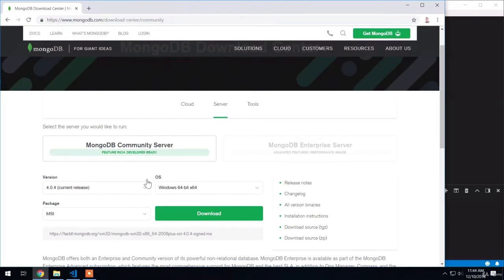That's going to allow us to use MongoDB locally on our machines. Now, there are three options here: the version, the operating system, and the package type. You want to pick the most recent version of MongoDB available, the current release, even if it's greater than what you're seeing here for me, which is 4.0.4. That's because I update the videos to support the latest version, so make sure to grab that current release.